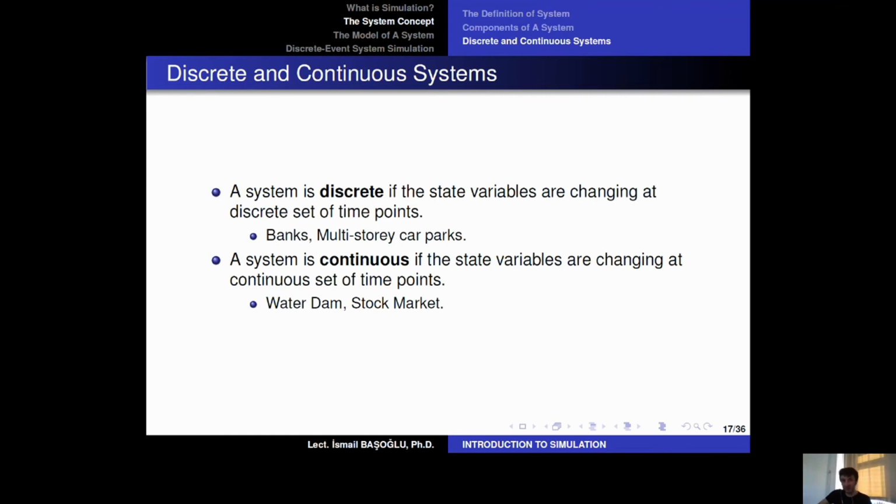Now, there's a classification of systems. The systems can either be discrete or continuous. Now, it is usually very hard to understand this difference between these two classes. So you need to be very careful at this point. A system is discrete, we say, if the state variables are changing at discrete set of time points. Okay? The sentence is not saying that a system is discrete if the system variables are discrete. It's not saying that. Please be careful. A system is discrete if the state variables are changing at discrete set of time points.